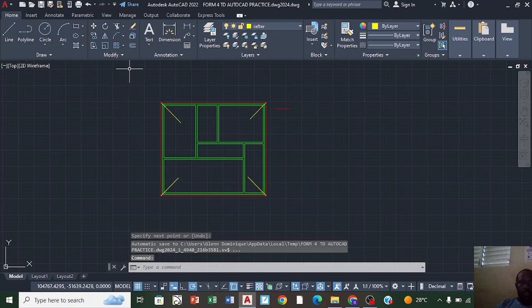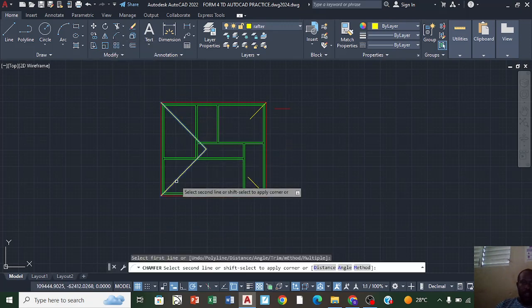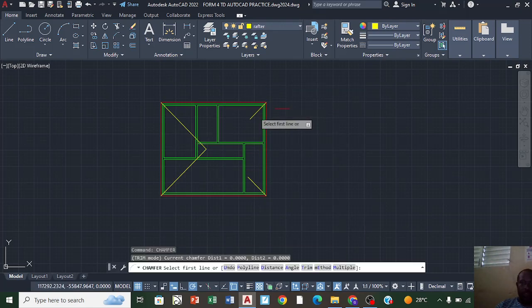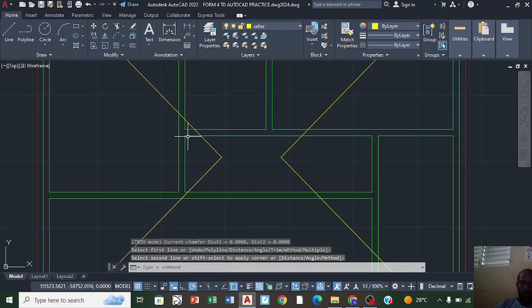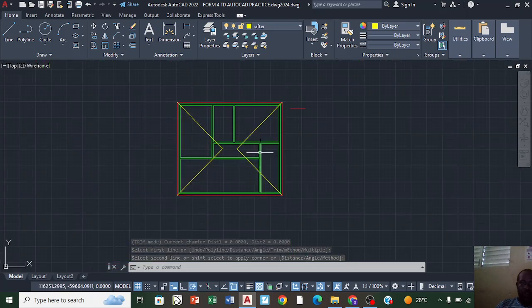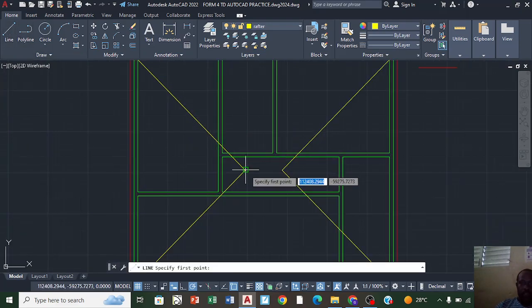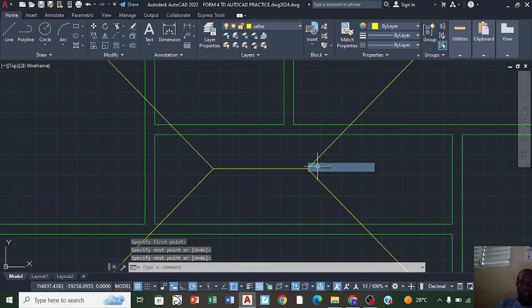And then we'll click chamfer. I'll click the two lines so they can meet up. I'll repeat the same process on the other side. So I have my two sides. I'll then draw my line. This is going to give me my ridge. This is the highest point of my roof.